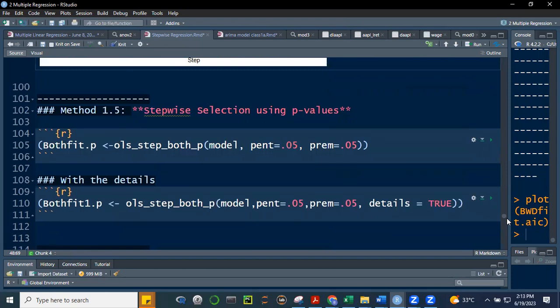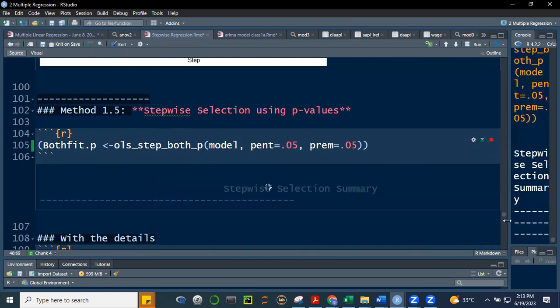And then we have here, stepwise naman. Ito yung stepwise, yung combination ng forward at saka ng backward. Kaya tingnan nyo, both using P, pinapasok natin yung entering at saka remaining. If we run this and print natin, tingnan natin kung ano yung maging result.